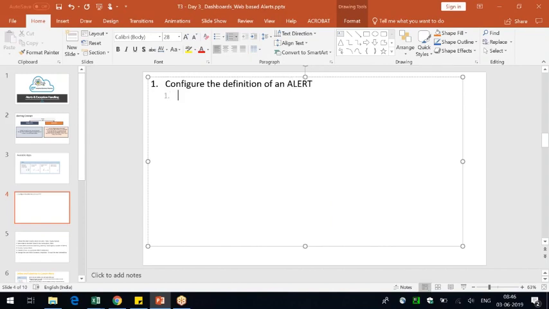So I just thought about a definition. Let's say we are a marketing team, or maybe demand planning. Let's say that if my consensus demand is greater than, maybe, 120% of my statistical forecast, I want to have an alert.